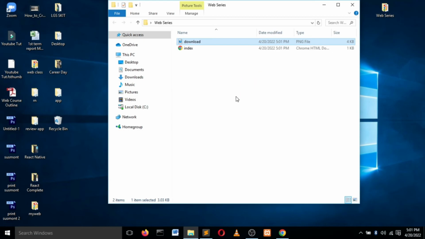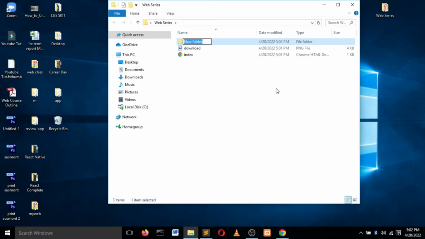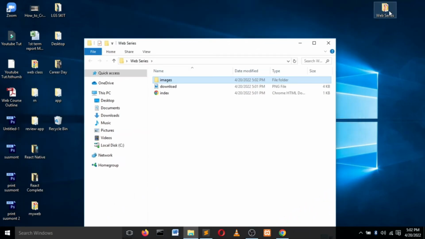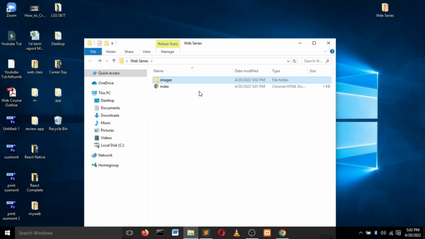Now notice any image you will use in your website should always be inside your main folder, inside the folder where your code is. So I can just create a new folder. Every image I'll be using, I will just save in this folder, images. But note, this images folder is inside my work folder, that is the web series folder. So I can move my download inside my images. Can you see? It's inside my images actually.